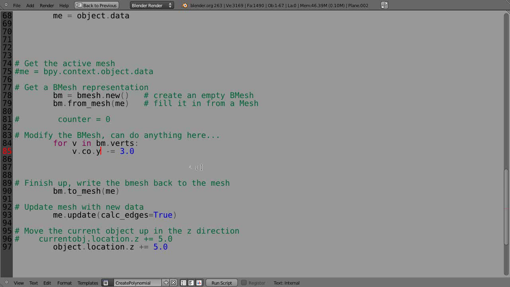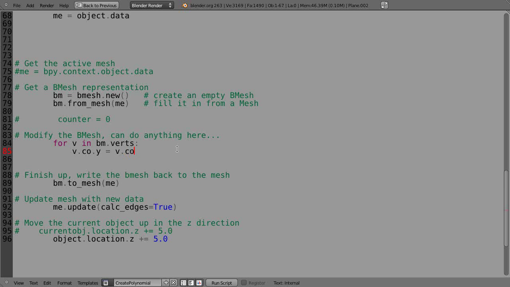So y is equal to v.co.x, well, squared times v.co.x. I guess that would be it. But basically y is equal to x squared. We take the x value and square it. I think that's it. I don't know.